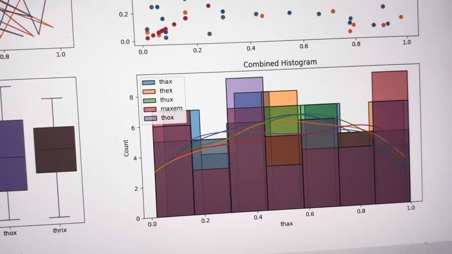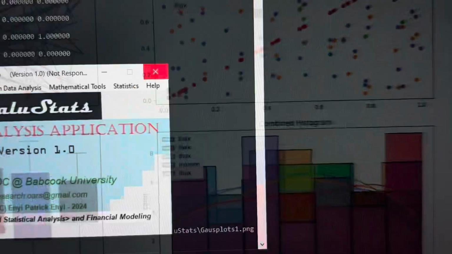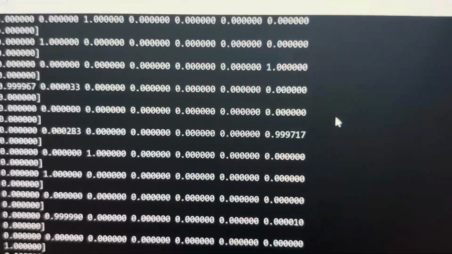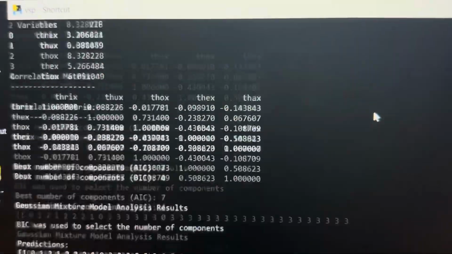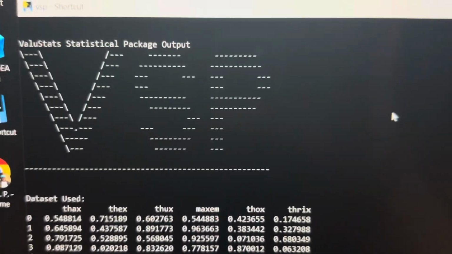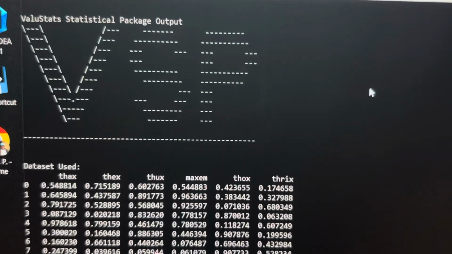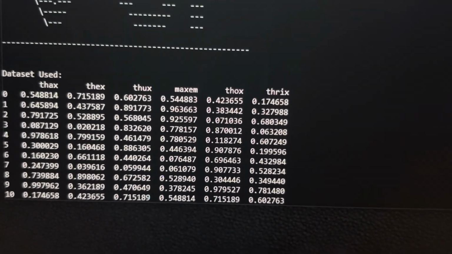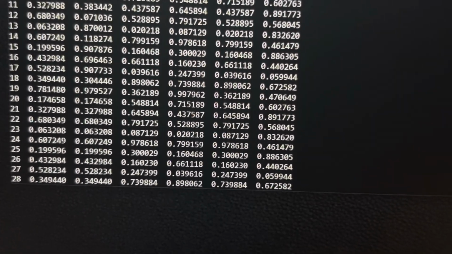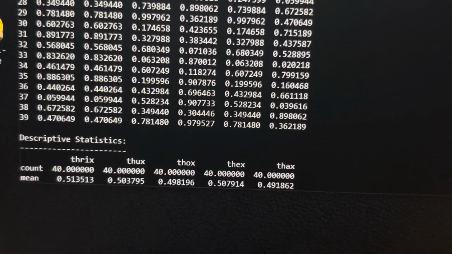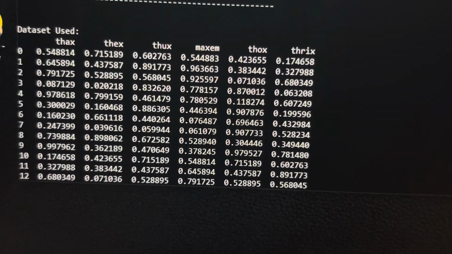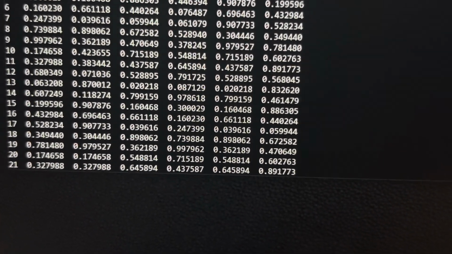So okay, that's for the graphs. Now let us look at the figures that it produced. From here, it shows the VSP logo, and then it goes on to show the data set used. The data set used has about 40 observations, with each of them as they are here.